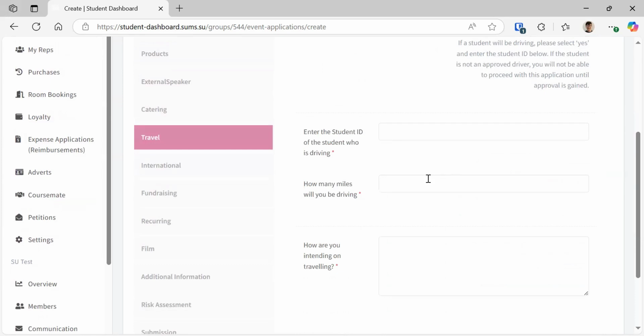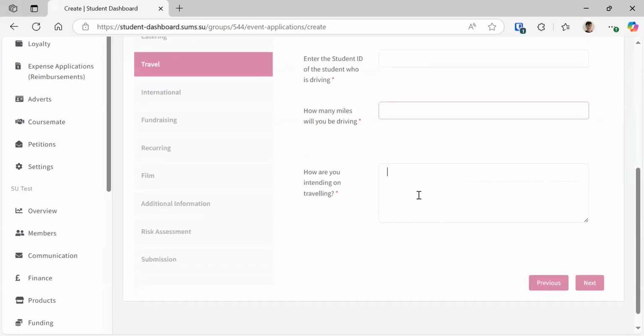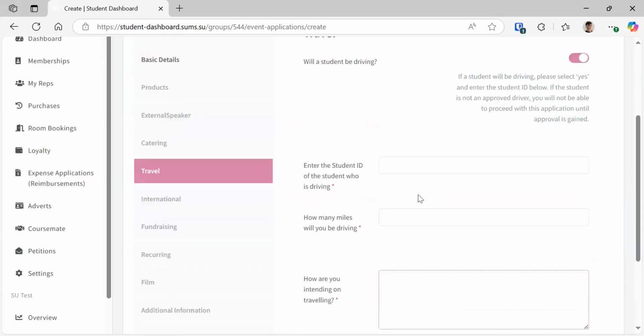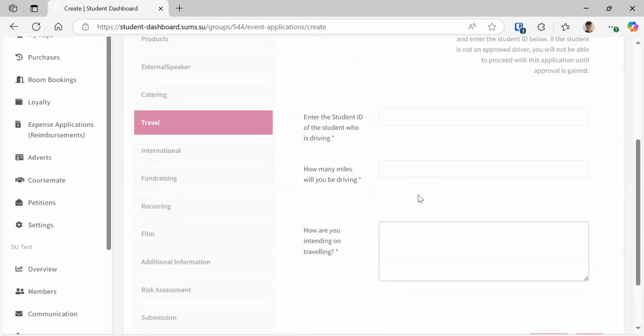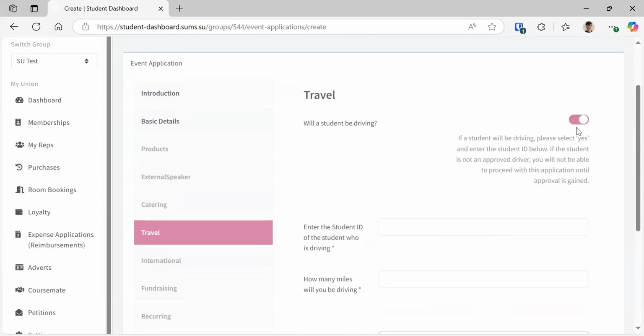So what's their student ID? How many miles might they be driving? Maybe only 3 if it's in the city centre. But if they're going to Bath or Sheffield or Edinburgh or another university, it might be a bit further. How are you intending on travelling? So it might be across multiple cars. It might be just the one car. It might be that you're going to hire a bus or minibus. So a bit more information there.